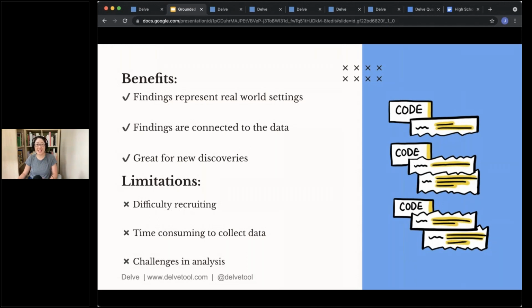There's also limitations though. So recruiting can be very difficult. Since you are continuously recruiting based on your analysis results, your recruiting criteria is not predefined. So it can be challenging to continuously find the right participants for your study. It can also be time-consuming to collect data because there's no way to know ahead of time how much data you need to collect. So you have to be very flexible with your time.